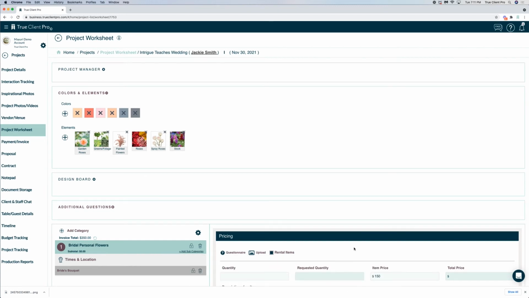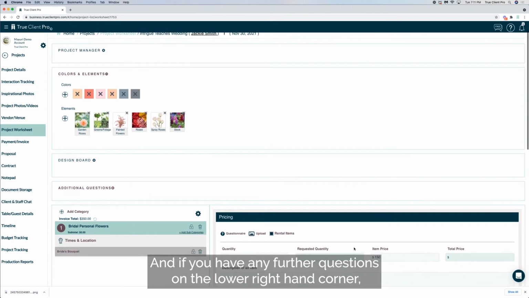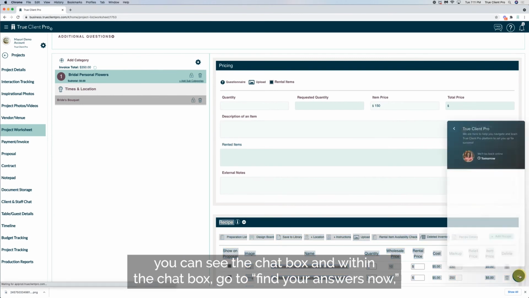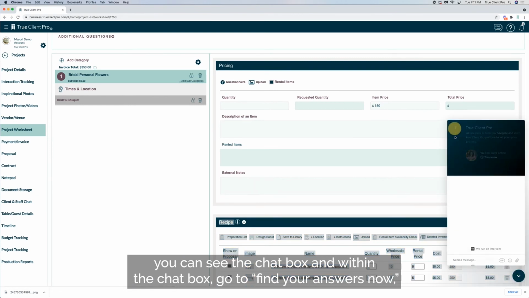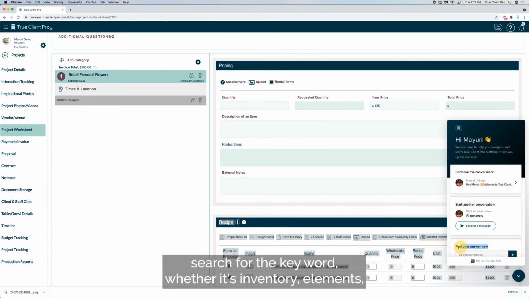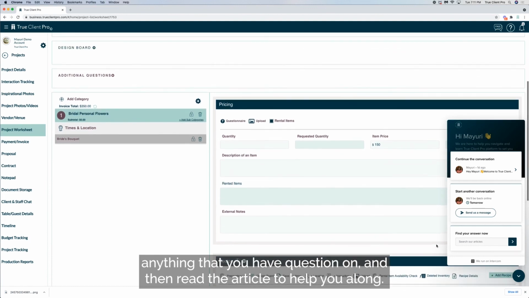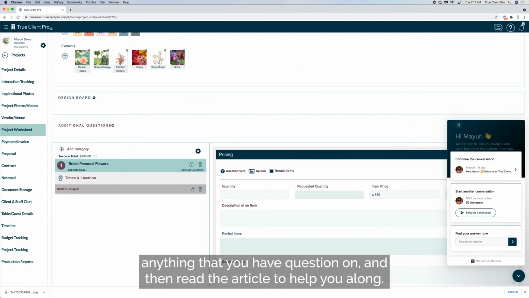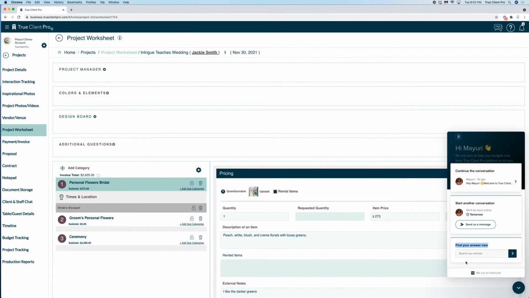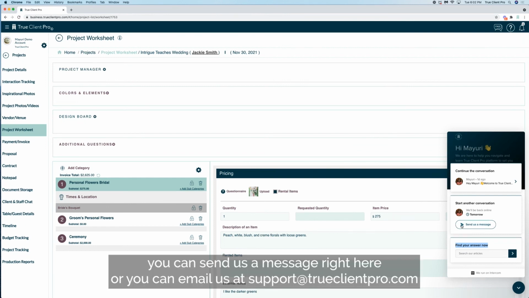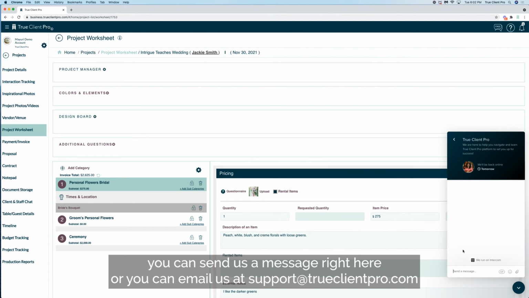If you have any further questions, on the lower right-hand corner, you can see the chat box, and within the chat box, go to find your answers now. Search for the keyword, whether it's inventory, elements, anything that you have a question on, and then read the article to help you along. If you still need additional help, you can send us a message right here, or you can email us at support@trueclientpro.com.